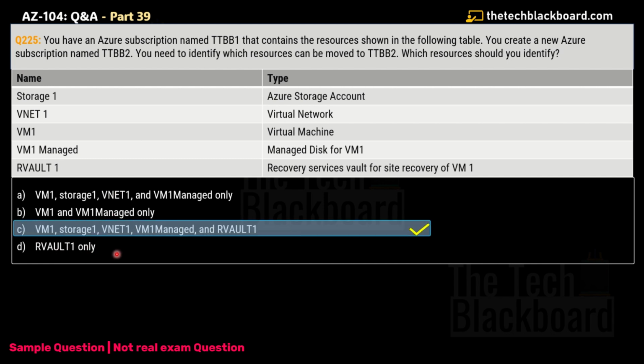Correct answer is option C, VM 1, storage 1, VNet 1, VM 1 managed, which is the managed disk of virtual machine 1, then R vault 1. So basically what we are saying is that all the resources can be moved from one subscription to another one. And I have multiple documentation for you to understand this concept, but there is one documentation that I really want to read and call out. Just give me a second.